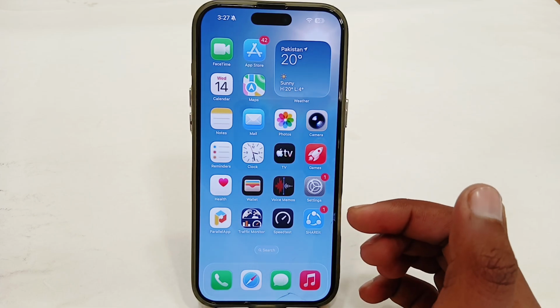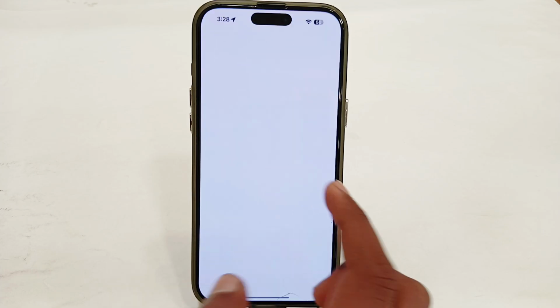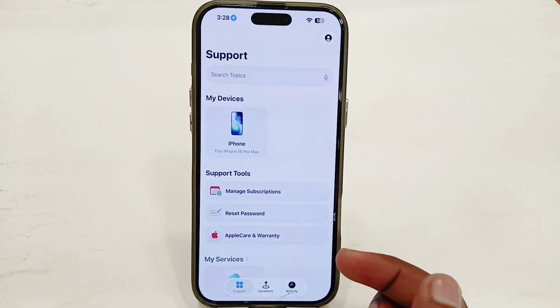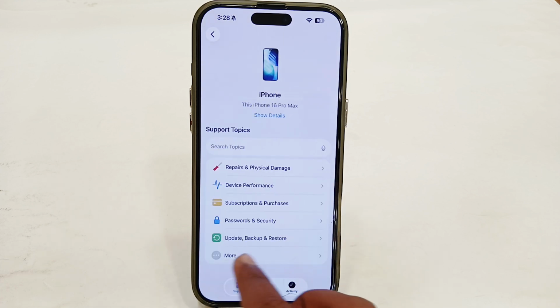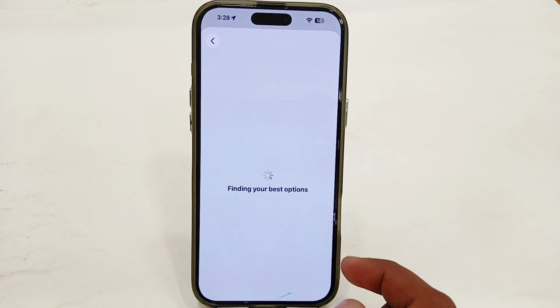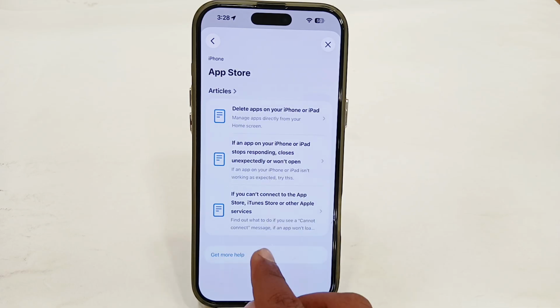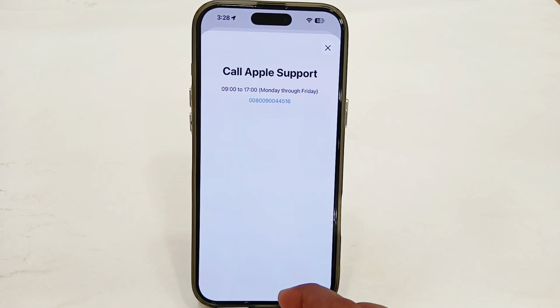If you're still facing any issues, this is the only way. Open your Apple Support app. You can easily install this app from your App Store, or you can use Apple Support on the web. Select iPhone from here, select the More option, select App Store, and wait for the loading. Then tap on Get More Help, then tap on Call Us. After that, you'll find a phone number. Whenever you want to talk, dial this phone number and you will be connected with an Apple Support team member. You can discuss your issue and get official help from there. After that, your issue will be fixed.